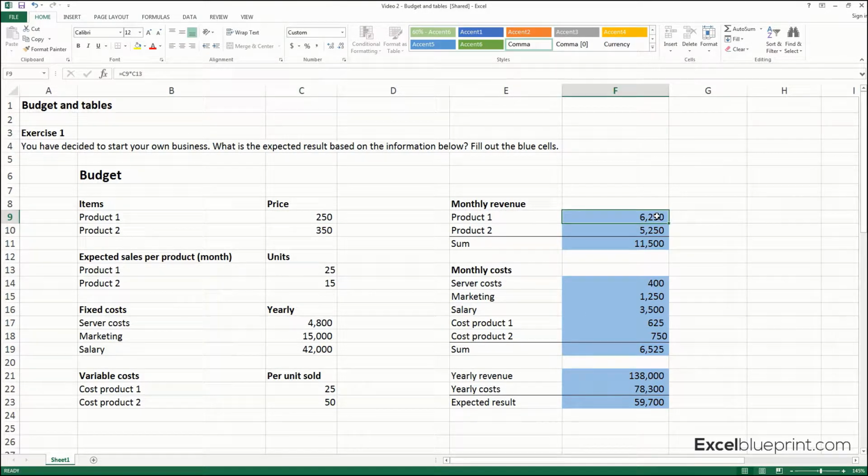As you can see, the revenue from product 1 updated, the sum of the revenues updated. The cost of product 1 doesn't change because we still sell the same amount of units and the cost is still 25. However, the yearly revenue did increase, the yearly cost didn't decrease or increase, but our expected result did go up. So that's nice to see. Let's try tinkering with something else.